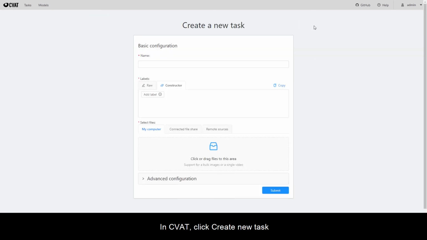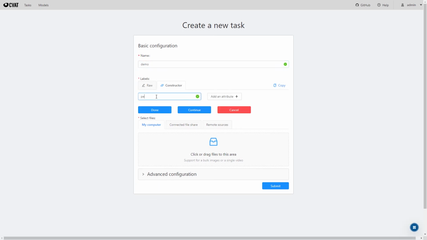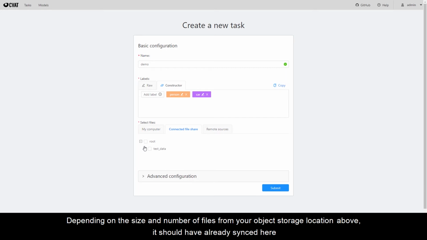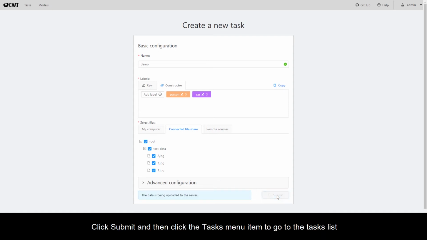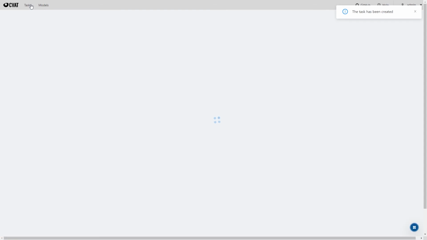In CVAT, click Create New Task. Enter a name for your task, and then under Constructor tab, add your labels. Under Select Files, click Connected File Share. Depending on the size and number of files from your object storage location above, it should have already synced here. Click Submit and then click the Tasks menu item to go to the Tasks list.